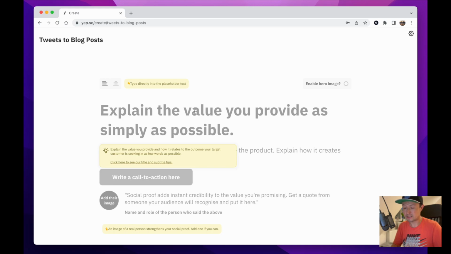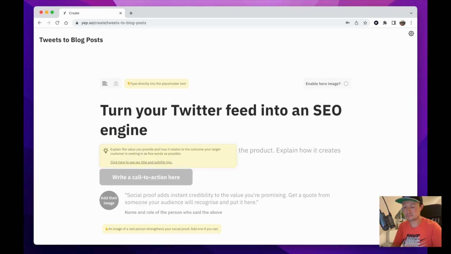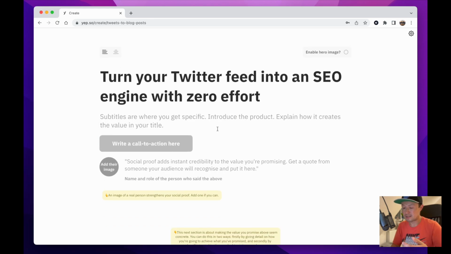And here we go. So the first thing it says is the headline. Explain the value you provide as simply as possible. Now I've thought this through before, because I didn't want to waste your time, so I'm just going to go ahead and type the things that I had planned. So the next thing it says is subtitles are where you get specific. Introduce the product, explain how it creates the value in your title.